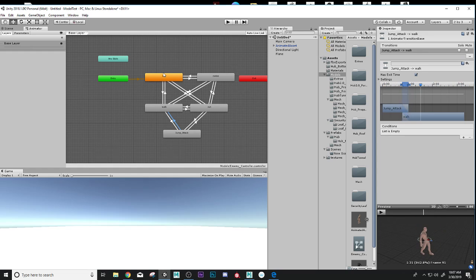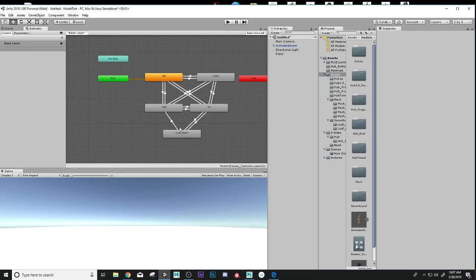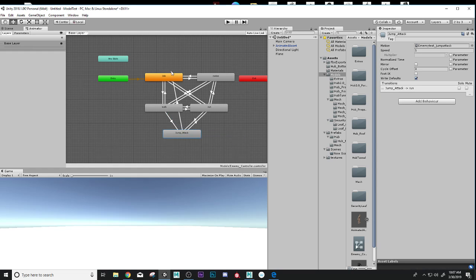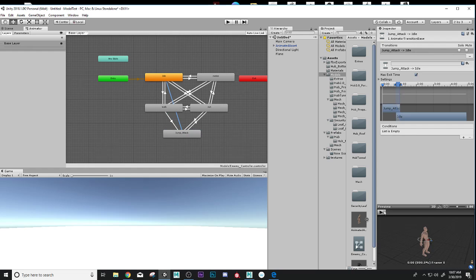Maybe this one should go back to idle. Let's try just deleting this one here. And we're going to do make transition to back to idle. So that way, this attack, and the blend should be more significant. Okay, so that makes sense.